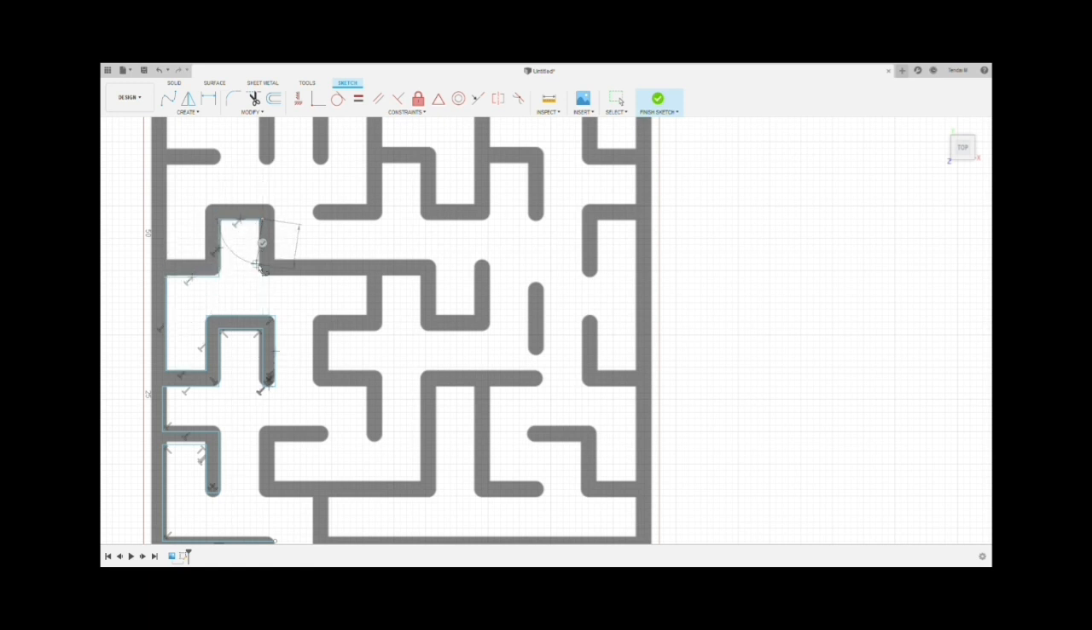But just as a note for somebody who's watching this now, because I already did this, what I would first do is draw your 80 by 80 millimeter profile, extrude that, then switch on your canvas so that you can see it, and then draw this profile on top of your canvas. And then when you extrude it, you're going to do a subtraction extrude, where you subtract the depth of the path of the maze.